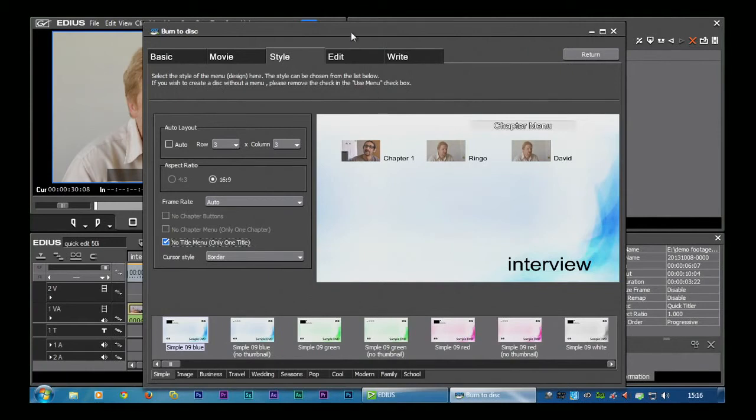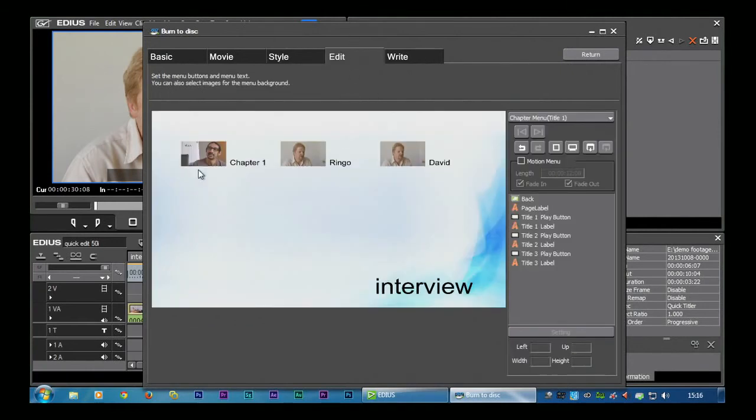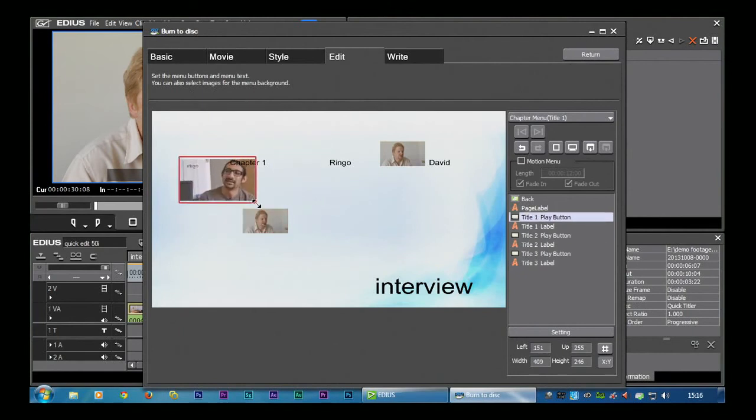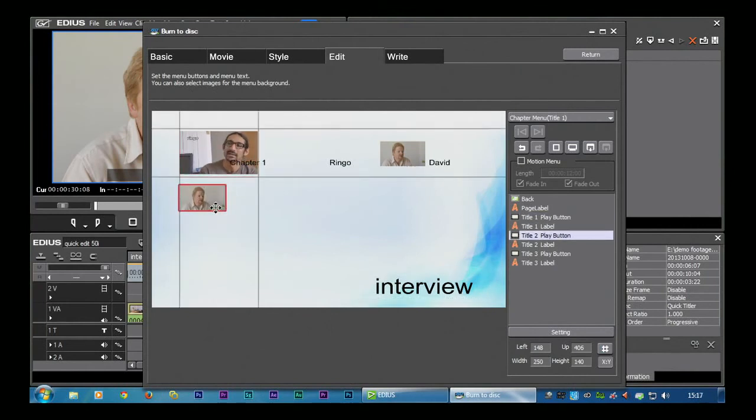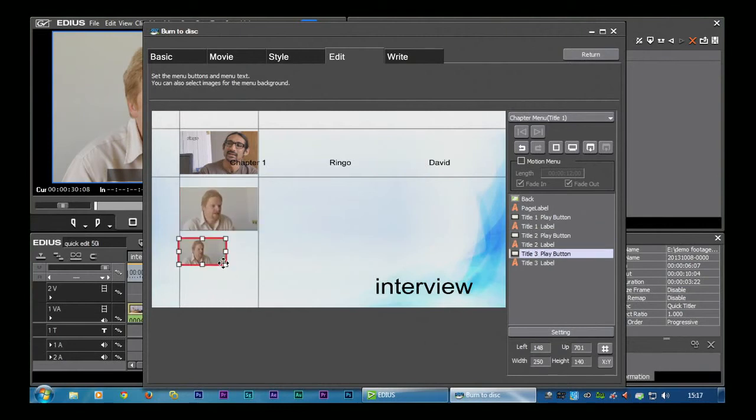Now, having chosen the basics for it, I go to Edit and I start to fiddle with it. And this is where you can pick up things and move them around, make them a bit bigger, click on the icons, add some guides and line it up. Let's take that button and put it down there.